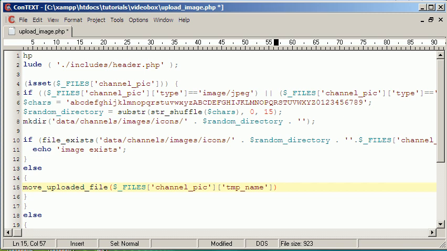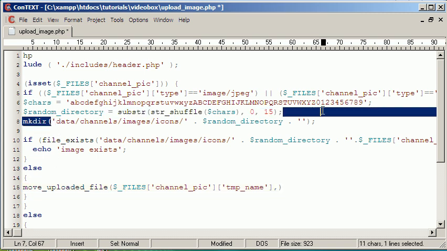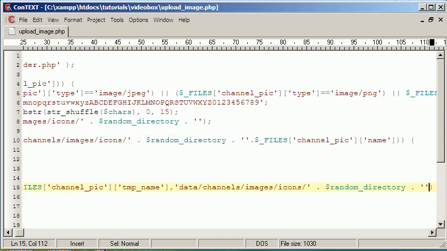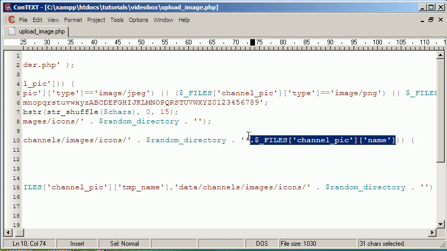The second parameter we give it is the location we want to move it to. So we want to copy this and paste it in here. And then we actually need to also specify the name of the file.